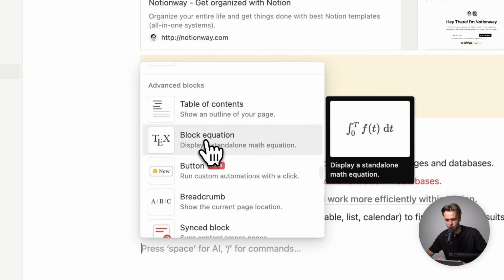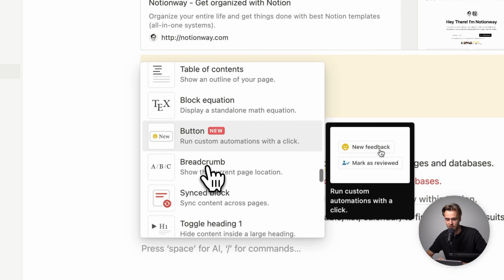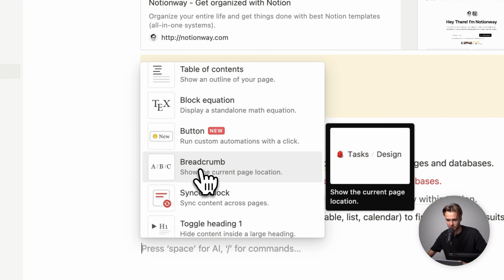Then we have this equation block, which is more for math equations. We have this button where you can basically create automations, create new checklists and stuff like that, which is also really nice. We have breadcrumbs. So this is basically just to show you where you're at right now.